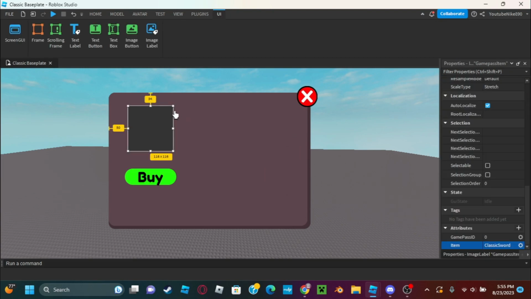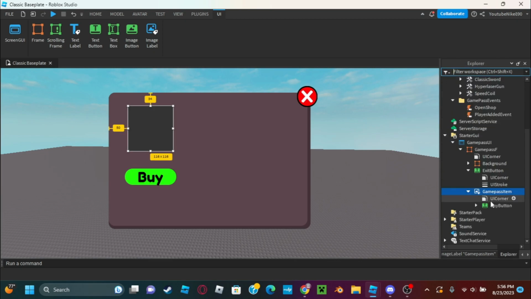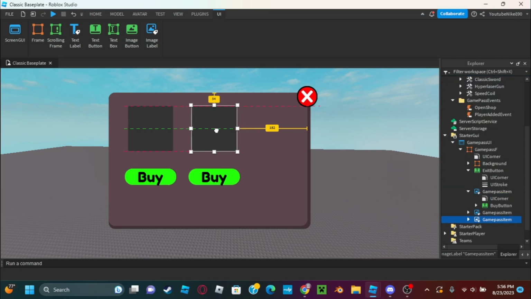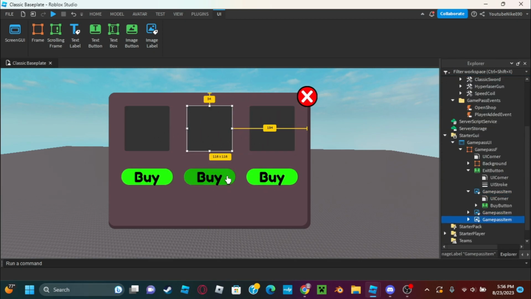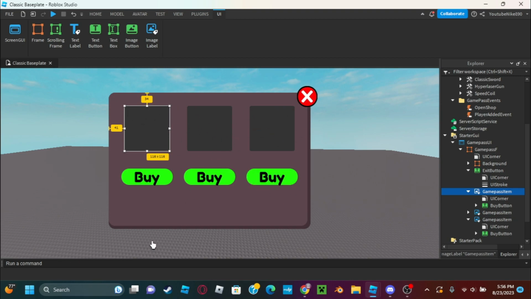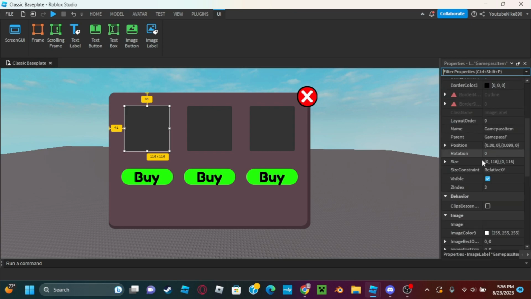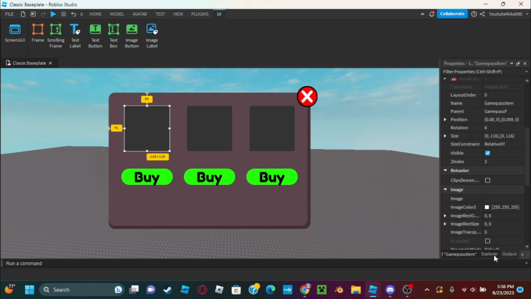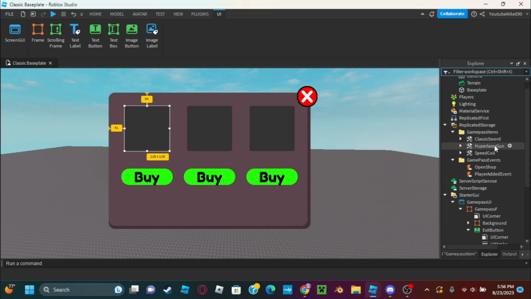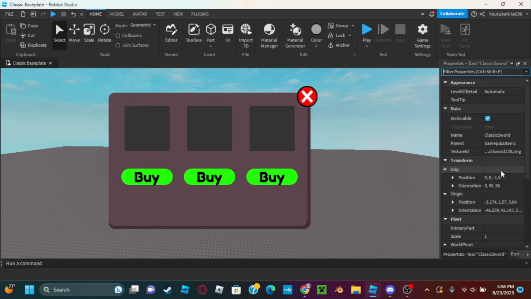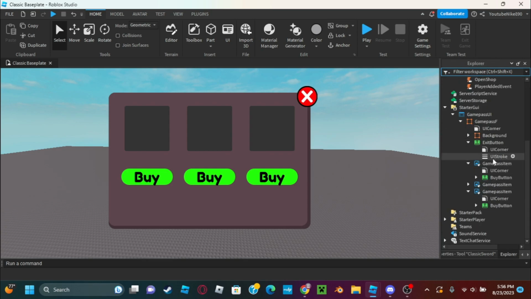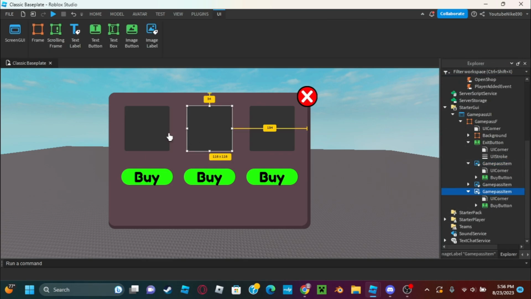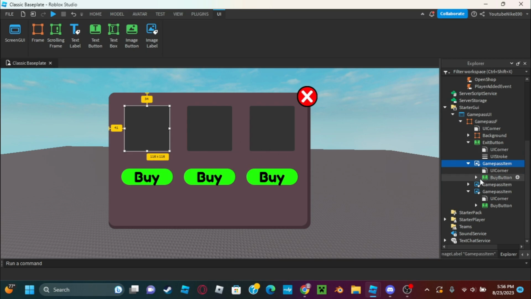Okay, and now we will duplicate the frame for the middle and the other one. Now let's center these. Okay, now we have three item frames that we can put an image in, but we're going to use the images from the tools, which is the TextureId, and put it in the image. So now we're going to put a script in the buy button.